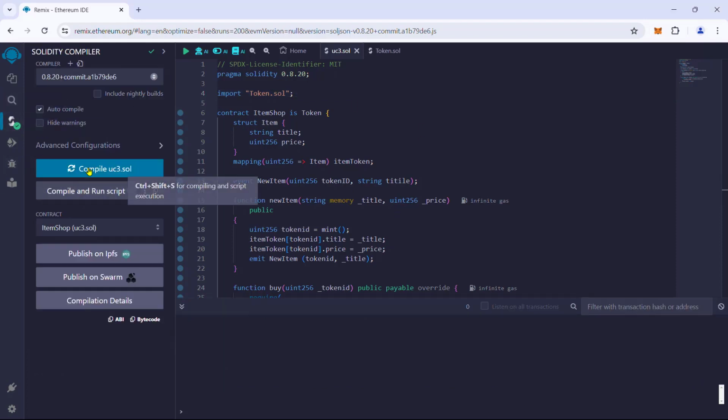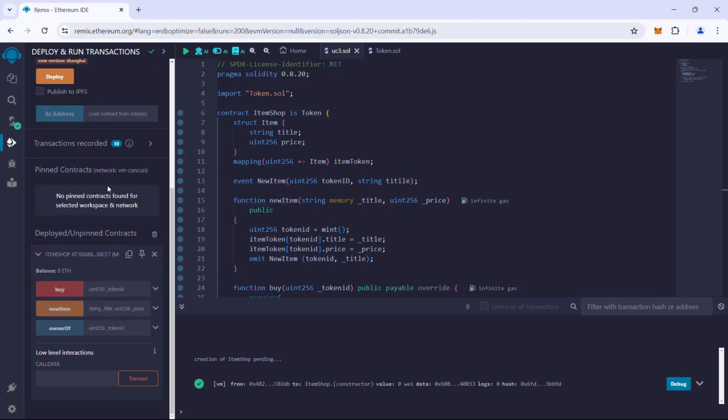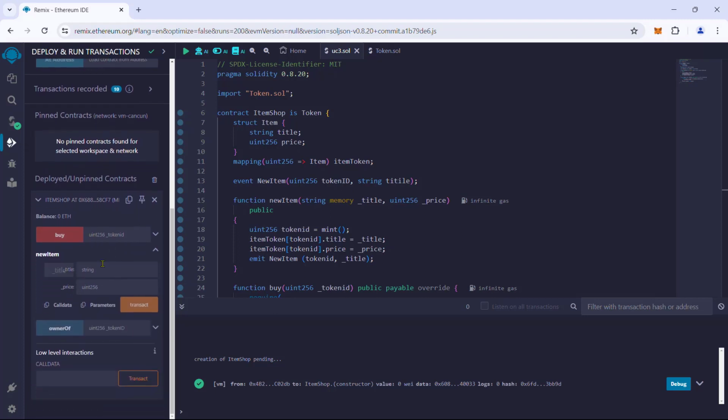Now compile it and go to the deploy tab. Select the ItemShop contract from the dropdown and deploy it. Next, let us create a new item. We'll put up a cycle. So eCycle MX Plus for the price of 4 Ether.